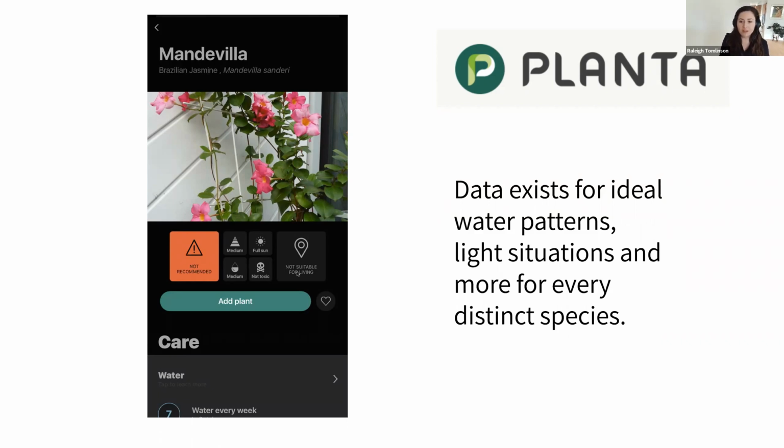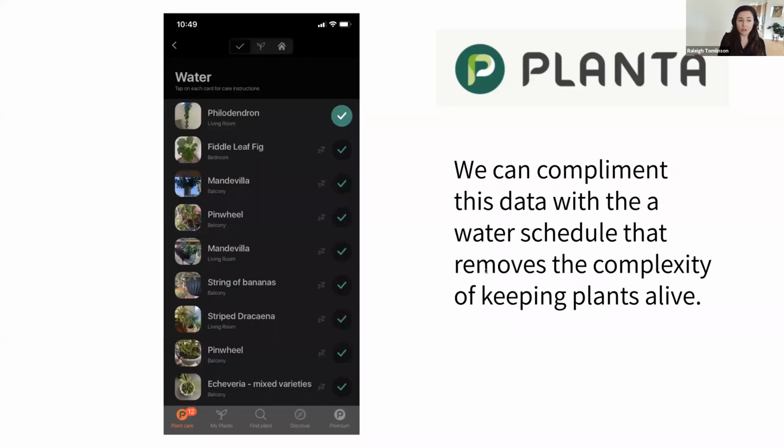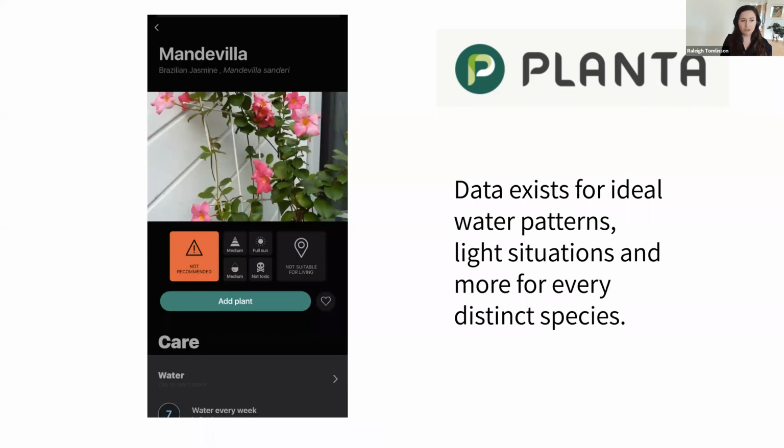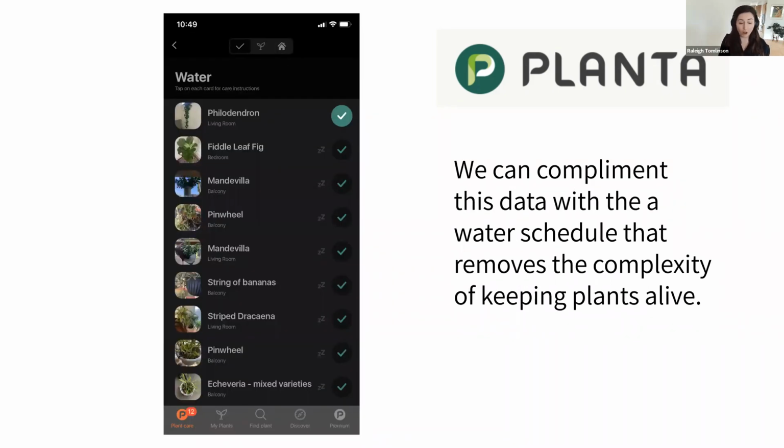So every species has different ideal water patterns and light situations, but there is data for that. So also, we can complement this data with a water schedule that removes the complexity of keeping plants alive. This is a great example of automation and augmentation, which I'll talk about later, especially automation here.